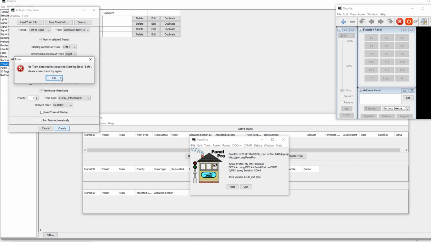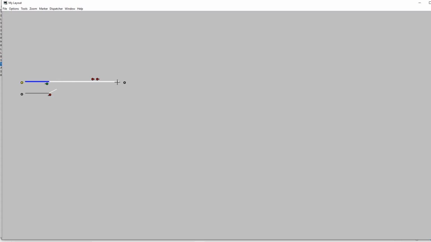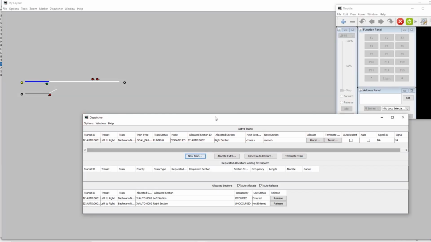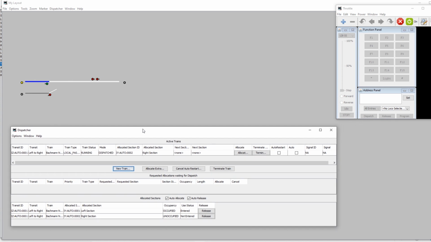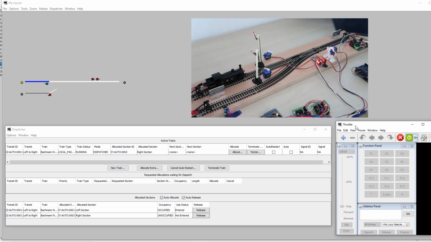So that's my fault. The reason it can't find a train in that block is because our power is still off. So let's hit OK on that and turn the power on and hit create, there we go, it's detected our train. And if you were to look on layout editor now, you'll see that the right hand block has been allocated to this train. So we'll bring up our throttle, and also at the same time we'll bring up dispatcher. So we'll put dispatcher down here, I'll put the throttle down here and leave room for the video in the corner.